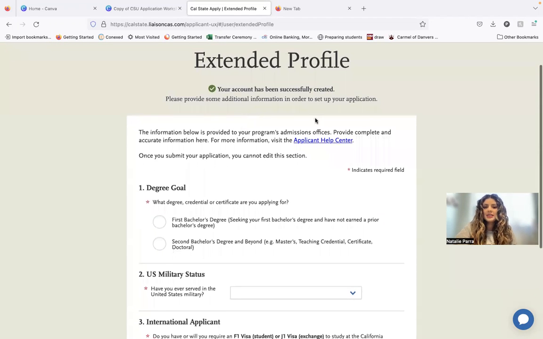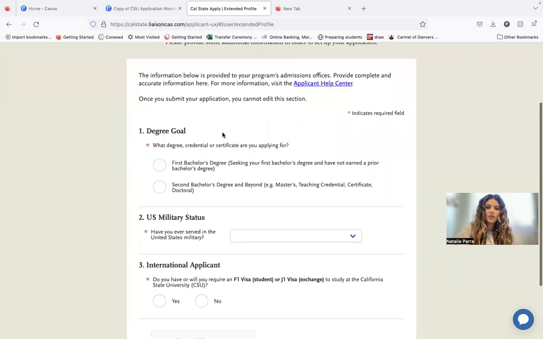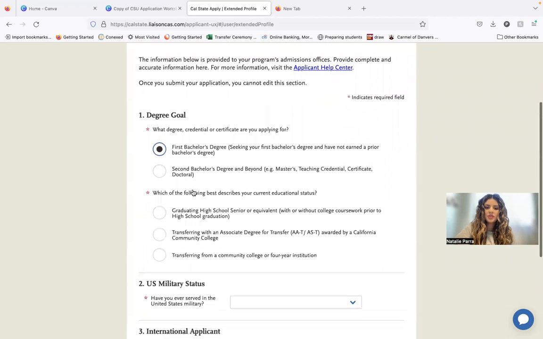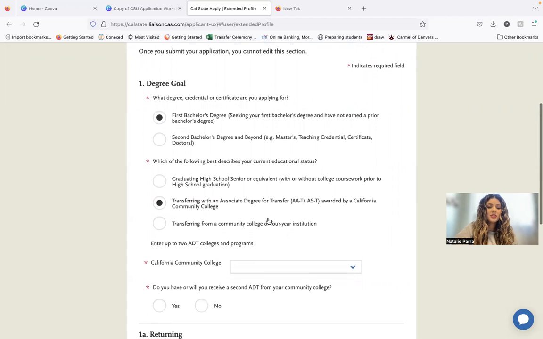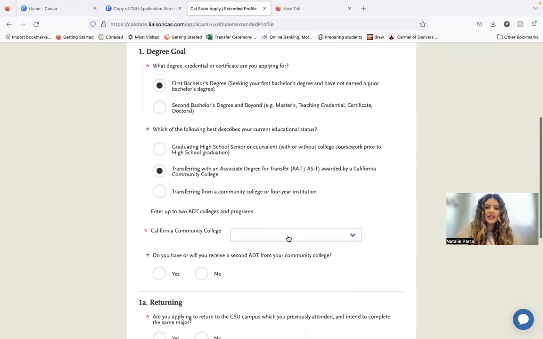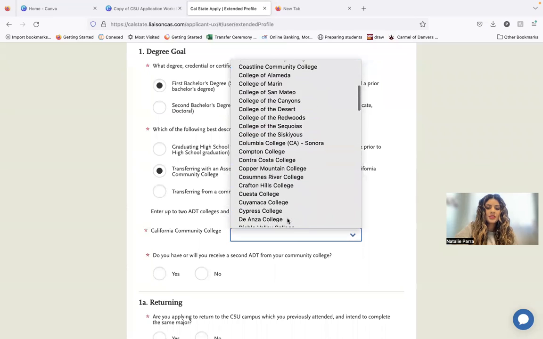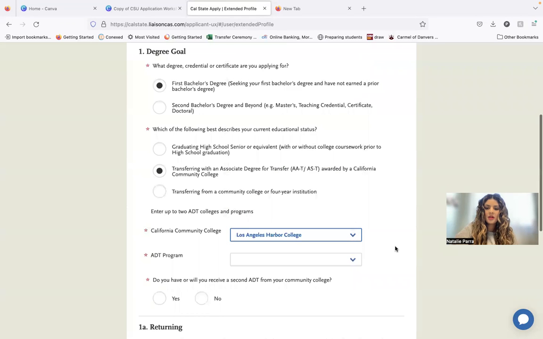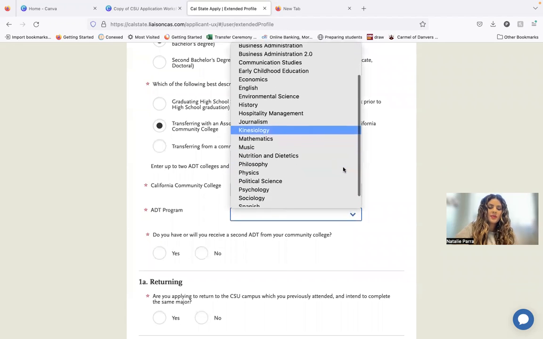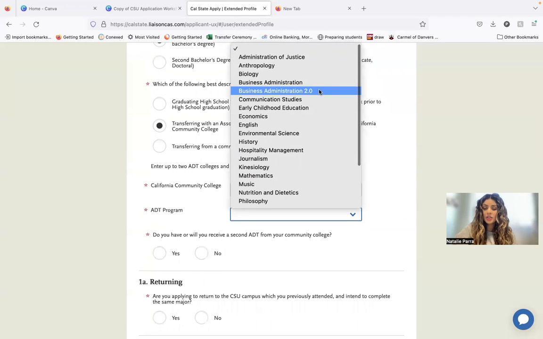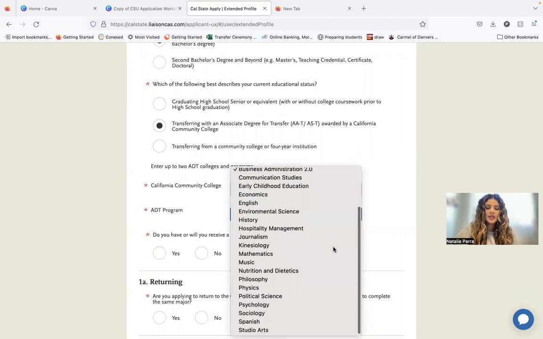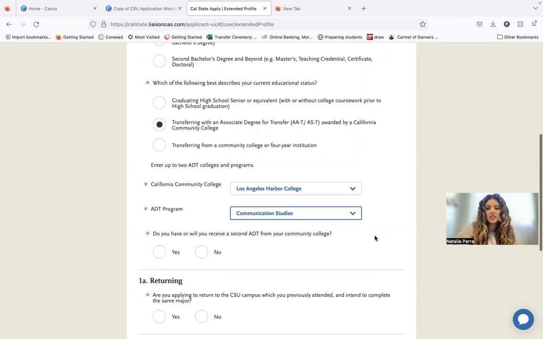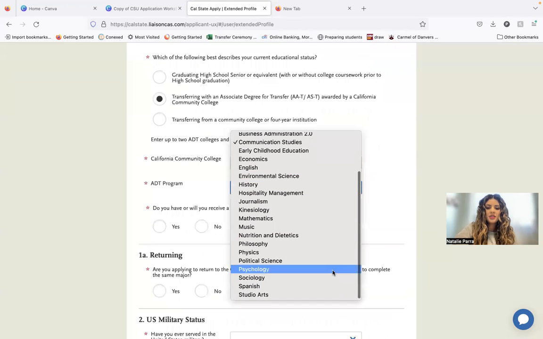Next, you're going to answer the extended profile question. You're going to indicate your degree goal. Normally it's your first bachelor's degree, and you're either transferring with an associate degree for transfer or just transferring from a community college. A lot of my students transfer with an ADT, AAT, or AST. You're going to indicate that you're earning it from Los Angeles Harbor College, and the program depends on your major. If you're a business student taking business calculus, then you're getting the business administration 2.0. If you're a comm major, then you could choose communication studies or psychology, for example.